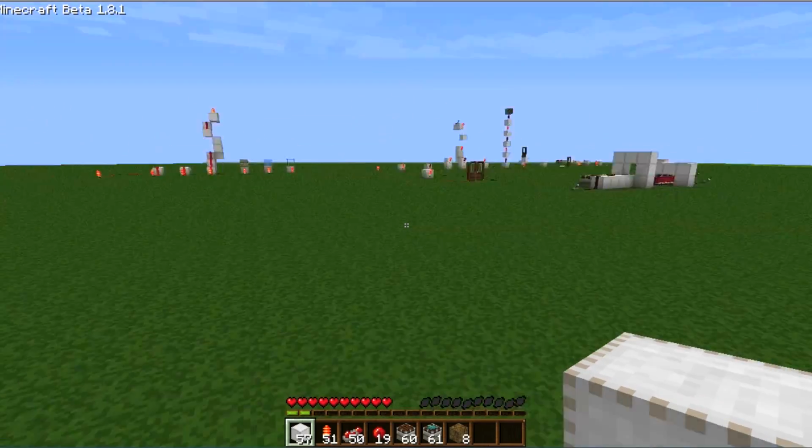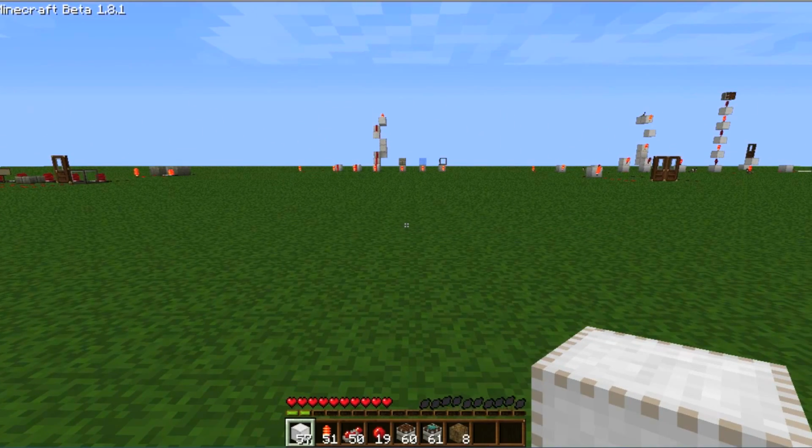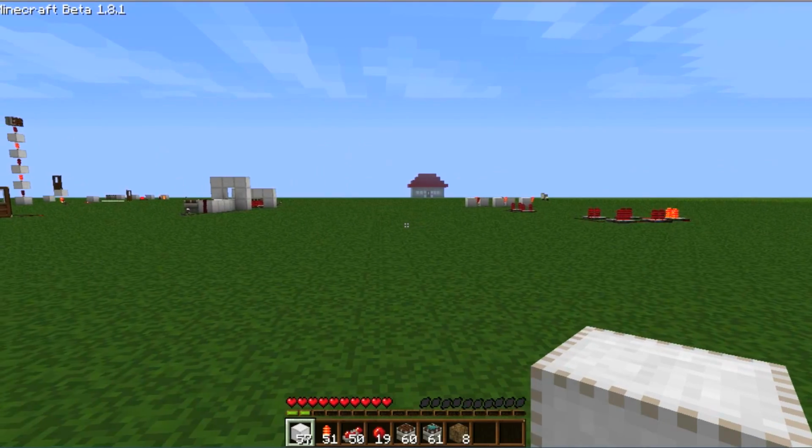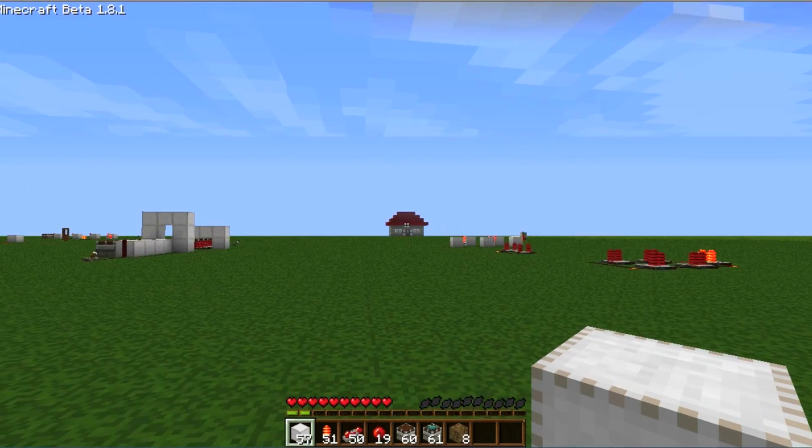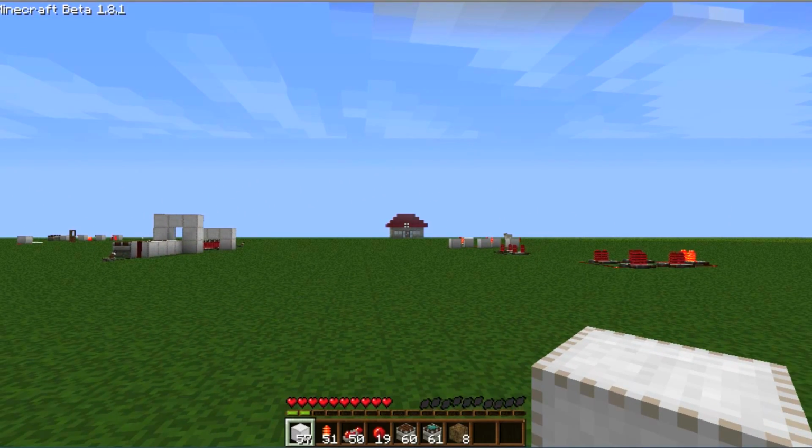So after having discussed this, my next tutorial will be about my automated cobblestone factory. You can see it over there in the back. I made one already to show you how it works.